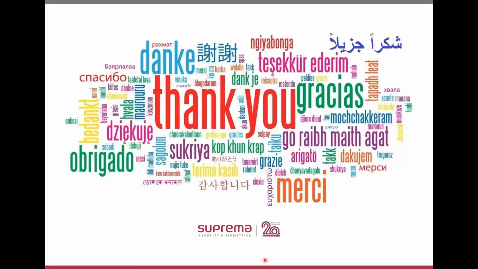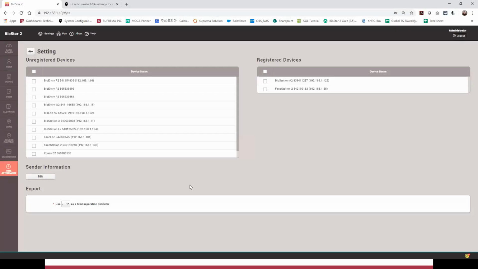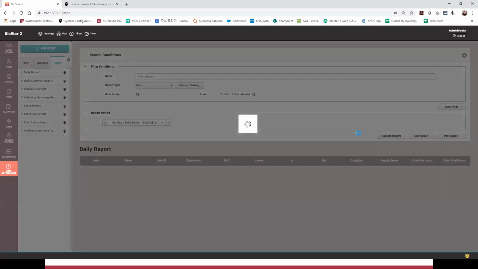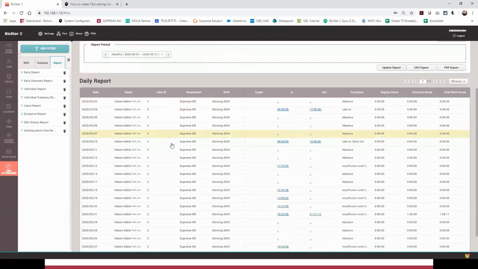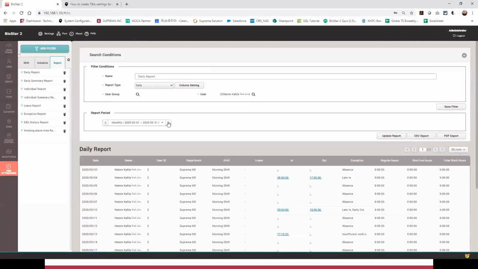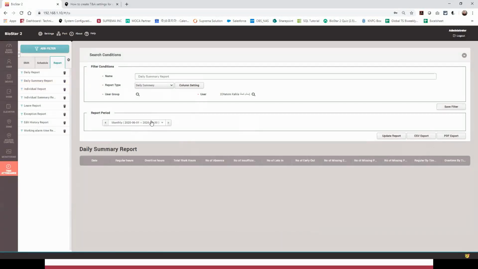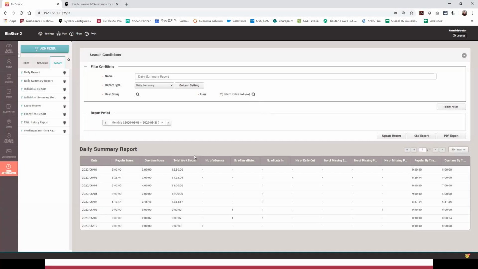Raise your hand if you have a question, and you can type your question. In the meantime, I'm going to view the reports which are available in BioStar 2. For the daily report, I will choose, for example, monthly and May, and I'm going to choose one user and update the report. And you will get the result of this user's attendance. This is as well in June, the month of June. The second report is the daily summary for the month of June, update report for this user.